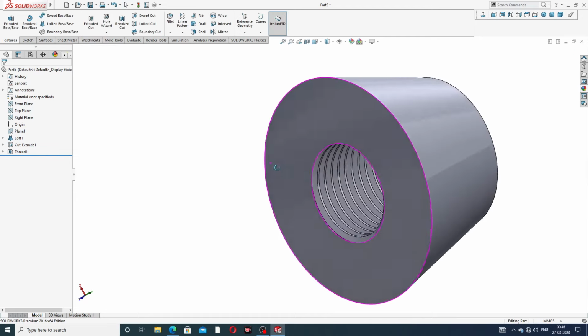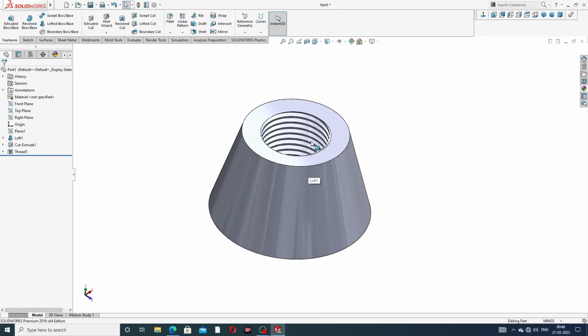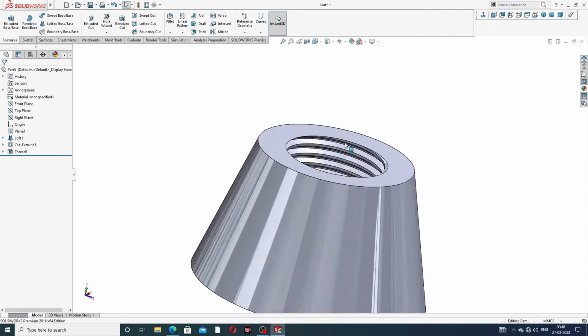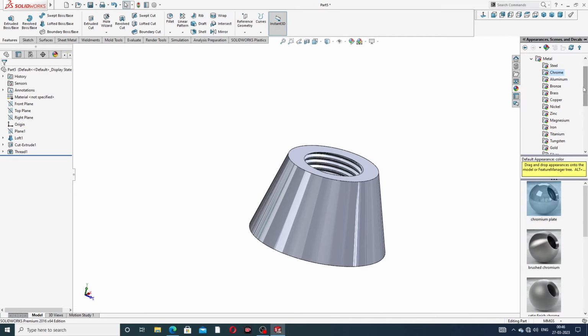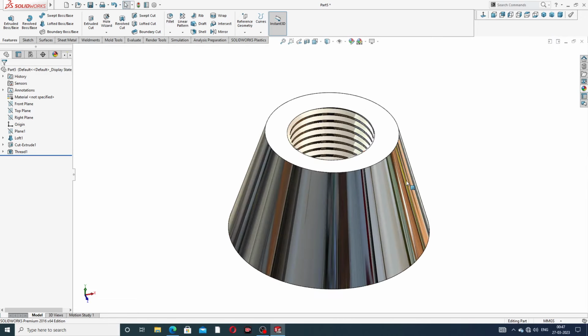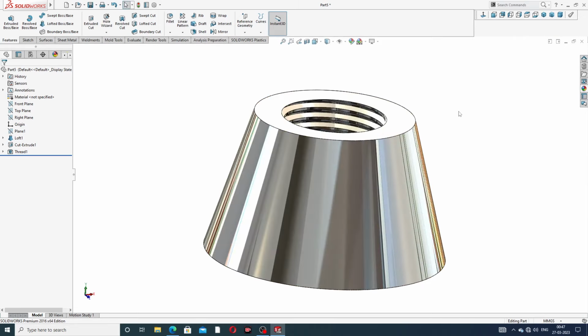This thread is applied here and activated, and the thread is looking very nice. Material is applied here: use chromium plate. This body is looking okay, perfect and correct.